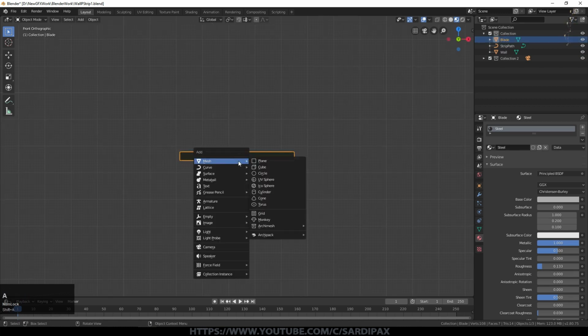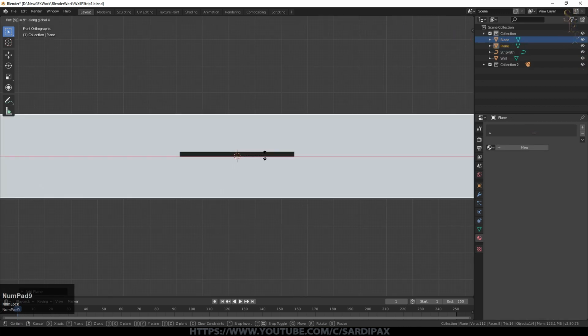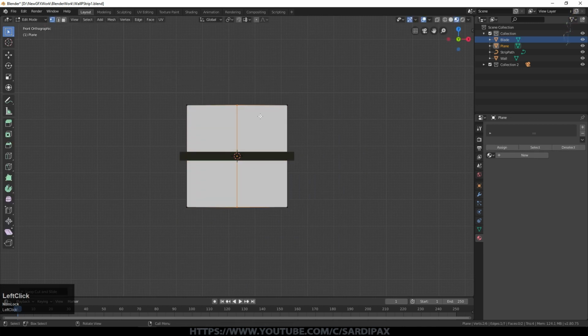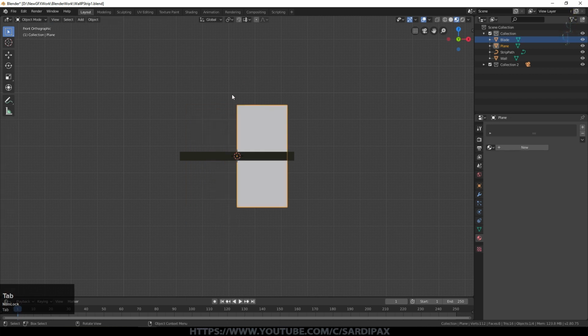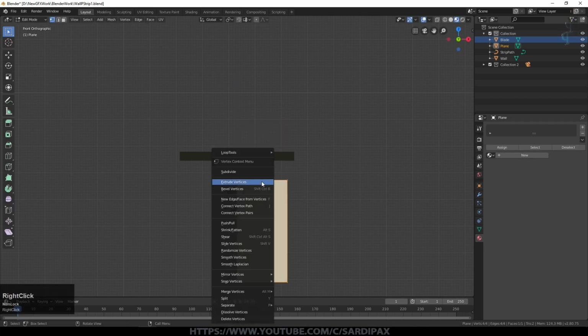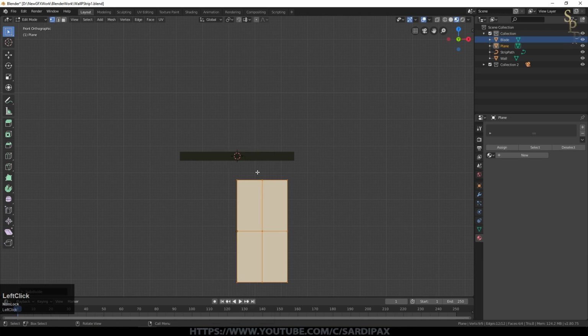I'm now going to add a plane, rotate X 90 and scale that plane down. I've added a loop into the center of that plane and now I'm just going to delete the corners. The reason I did it this way is so that the origin of this plane is in the middle, which helps when we do the mirror in a moment. So back into edit mode, select all the vertices and subdivide. I'll subdivide them a bit more there as well, just to make them square, just makes things easier.